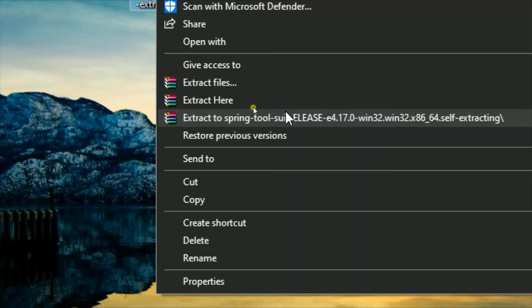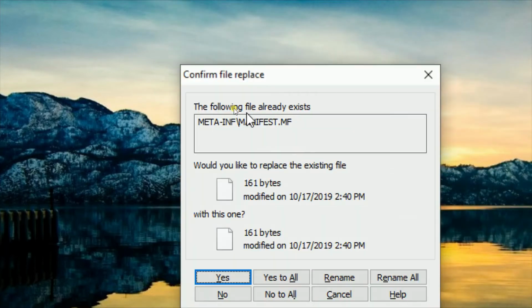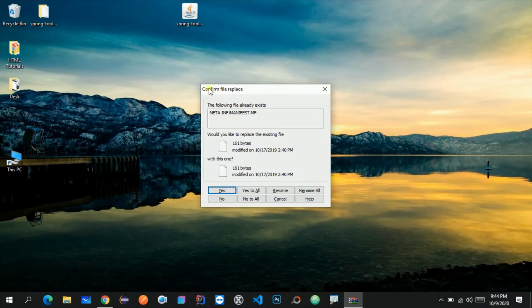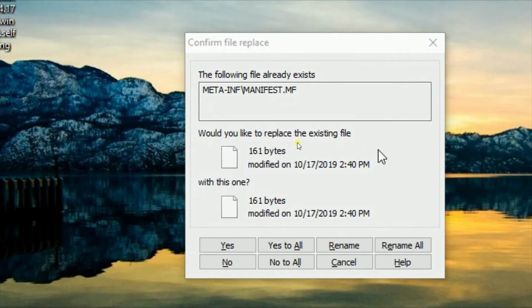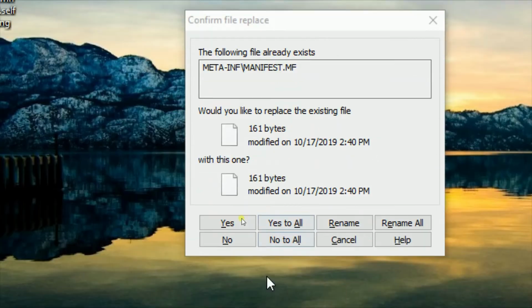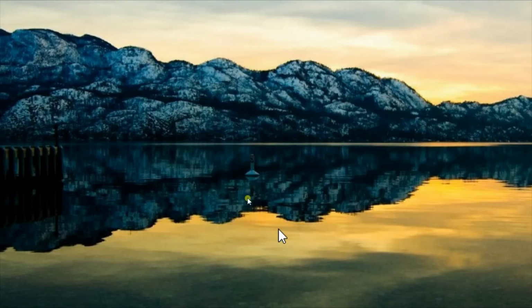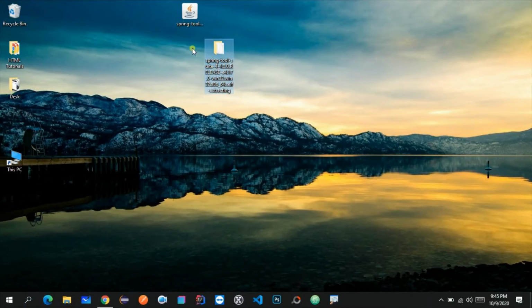Let me click on this and it will start extracting all those files. But as of now I have already extracted all those files, so that's why it is asking me whether I would like to replace the existing files or not. I will just click on no to all because I have already extracted all those files.